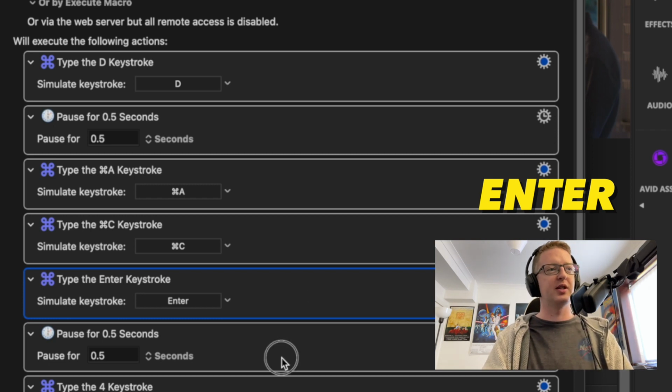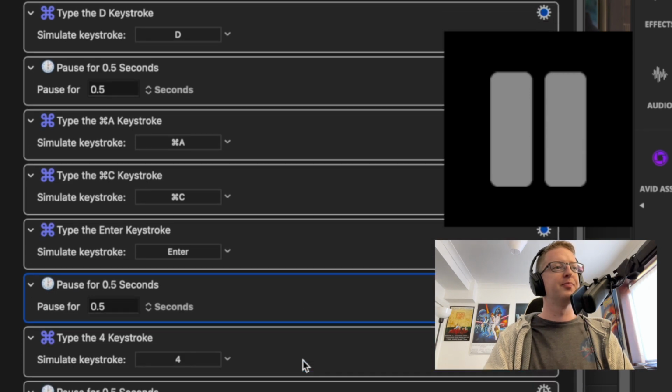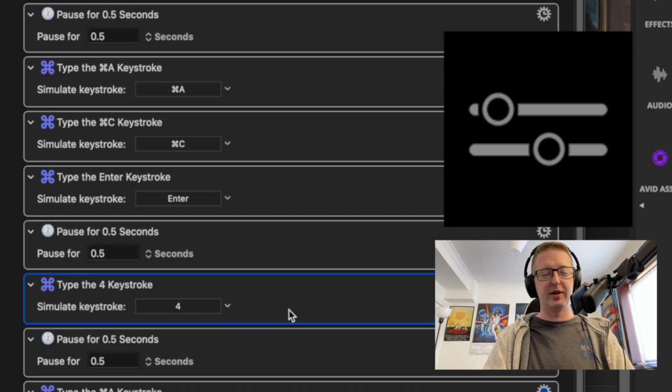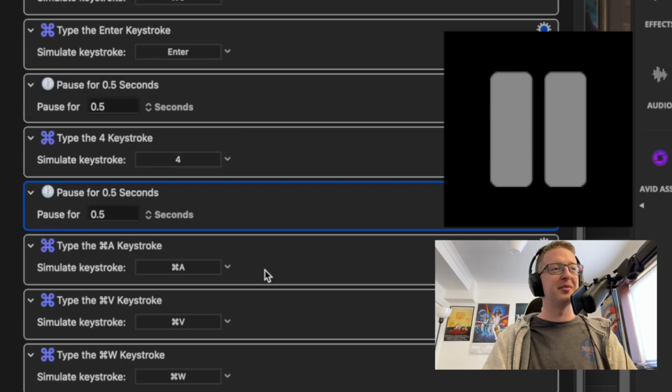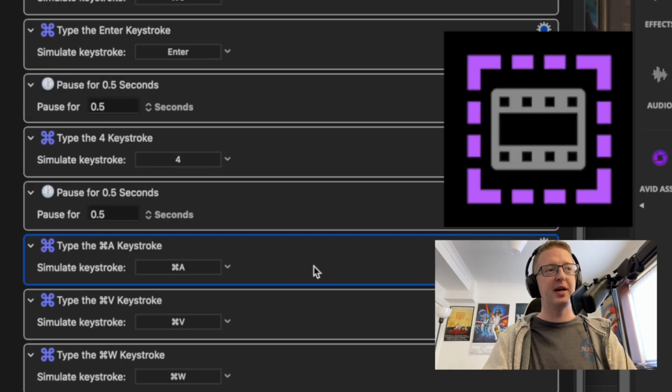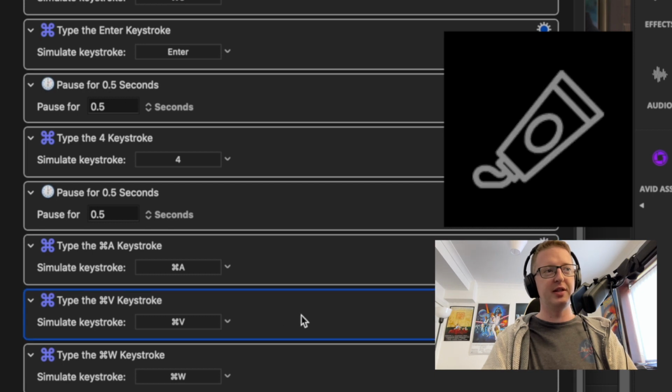Since we're changing windows again, another half-second pause. Then I've got 4, which is my keystroke to open the effect editor. And there will already be a subcap layer there. If you've watched the VFX videos that I've done, that'll be there and waiting. So that's going to open the subcap window. Another half-second pause for subcap to open. Then I'm going to go Command A to select all, Command V to paste.